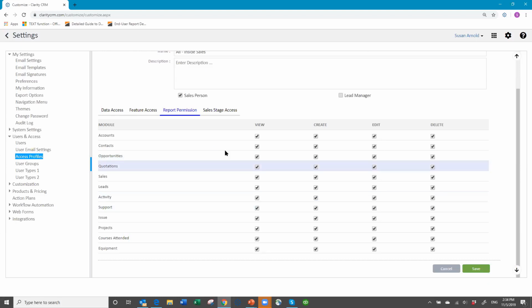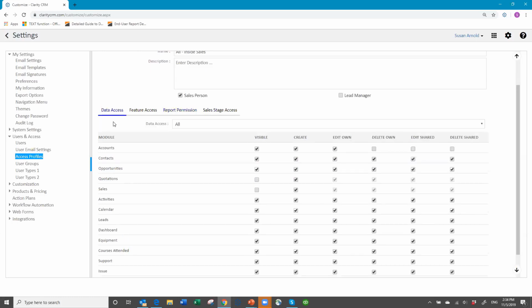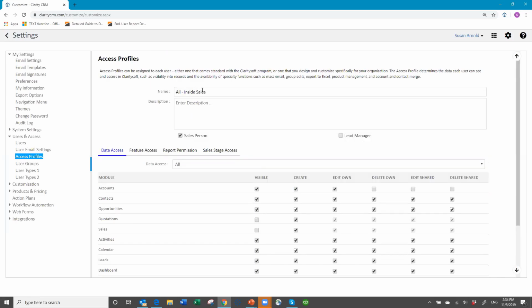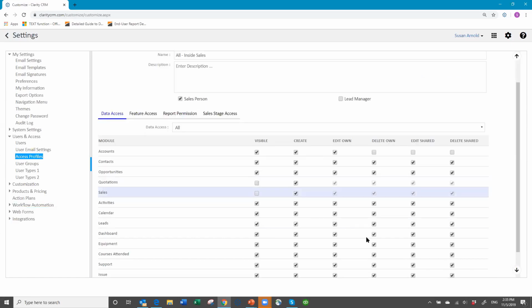So just go through, think through all of this, because it is important for your database. And as I said, you can have as many custom access profiles as you want. So once you create a custom access profile, then you would go back to your users and set that access profile for the users that you want it for, okay? So that's that.